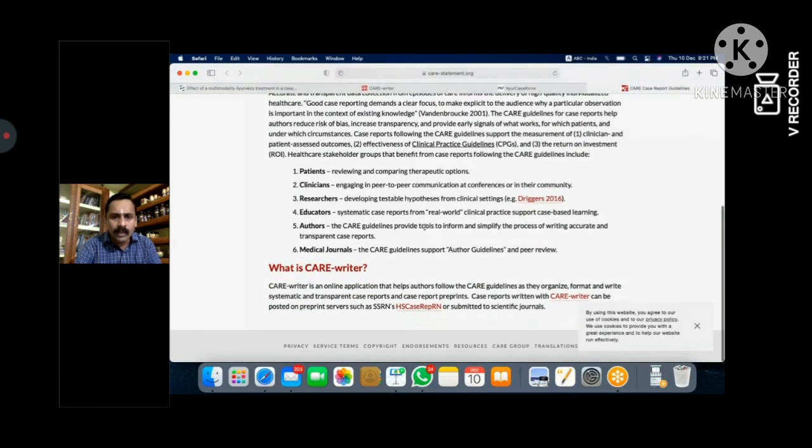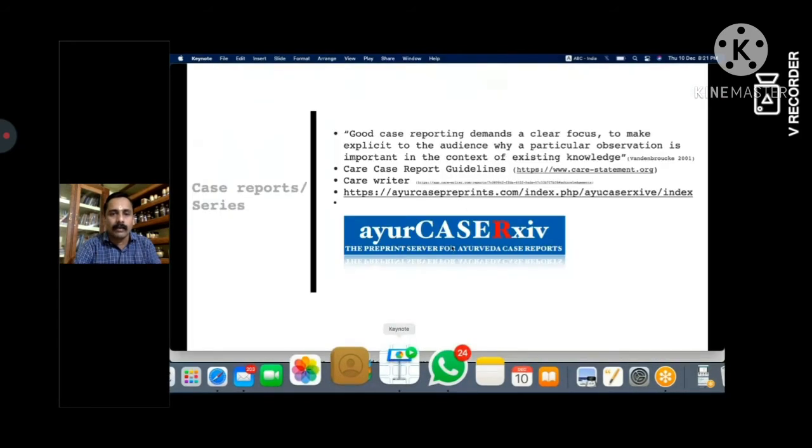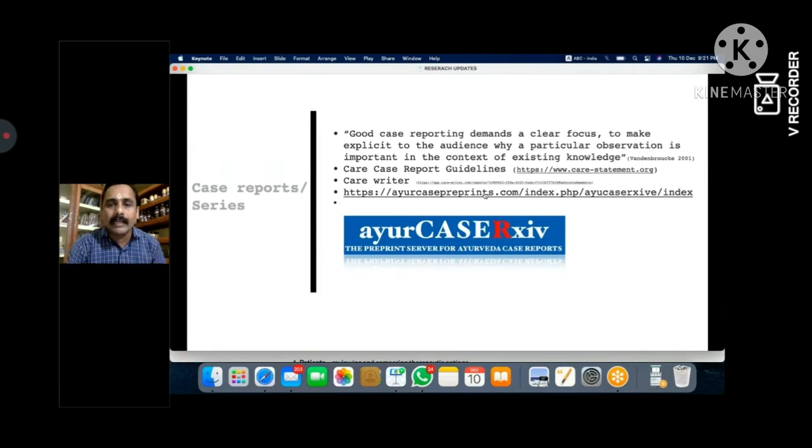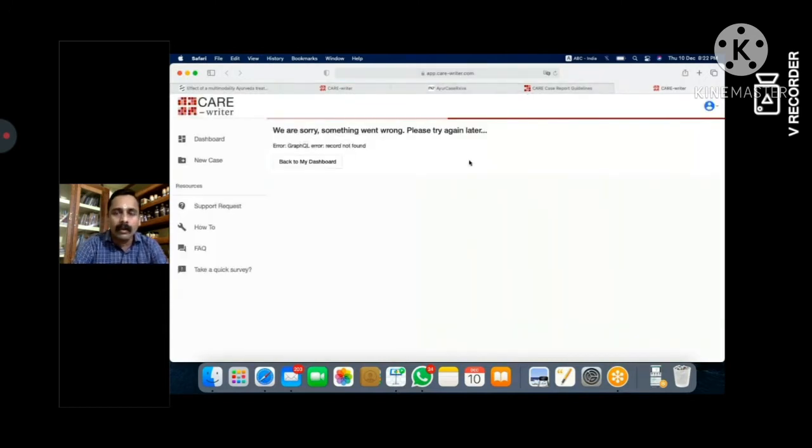One more addition they made last year is the CARE writer. They made it somewhat easier for scholars to write a case report online itself. They can add the details and edit whenever they get time, so none of the information will be omitted or missed out. That is why they have started the CARE writer nowadays. The CARE writer is another addition by carestatement.org.